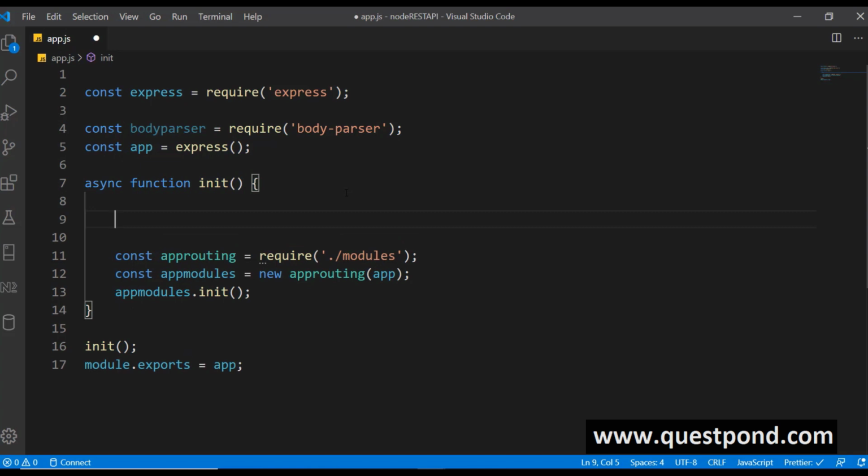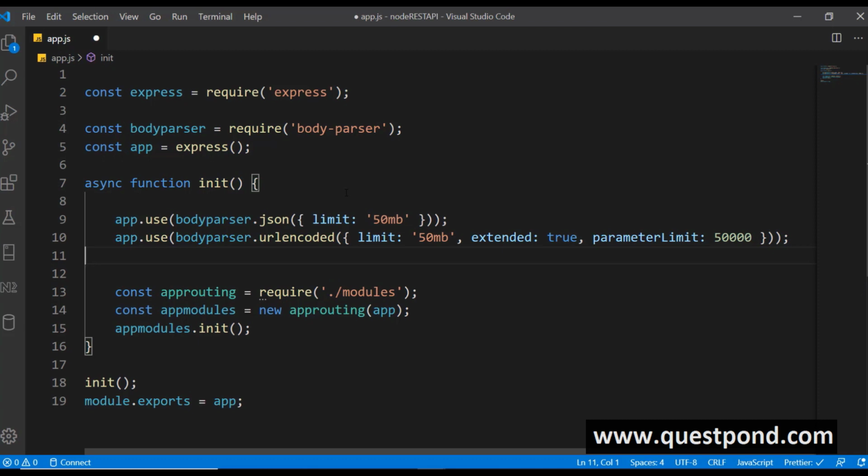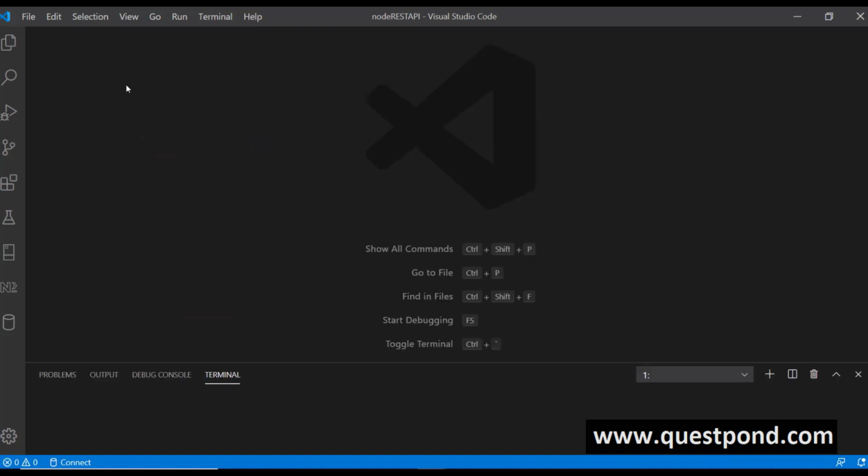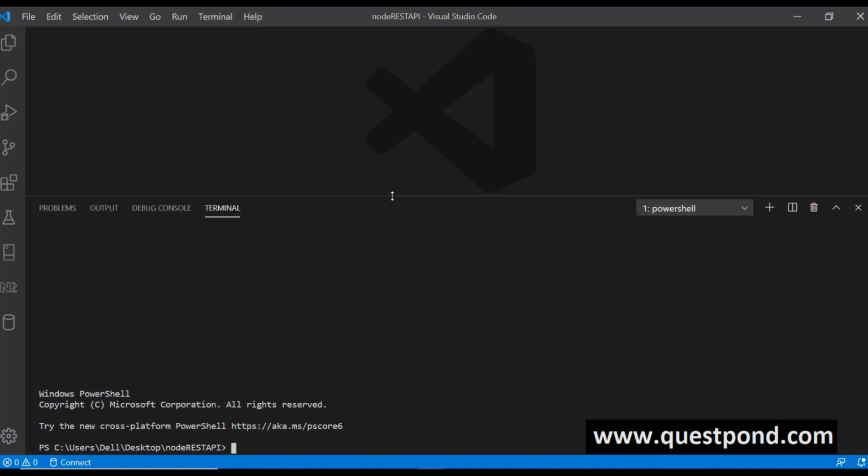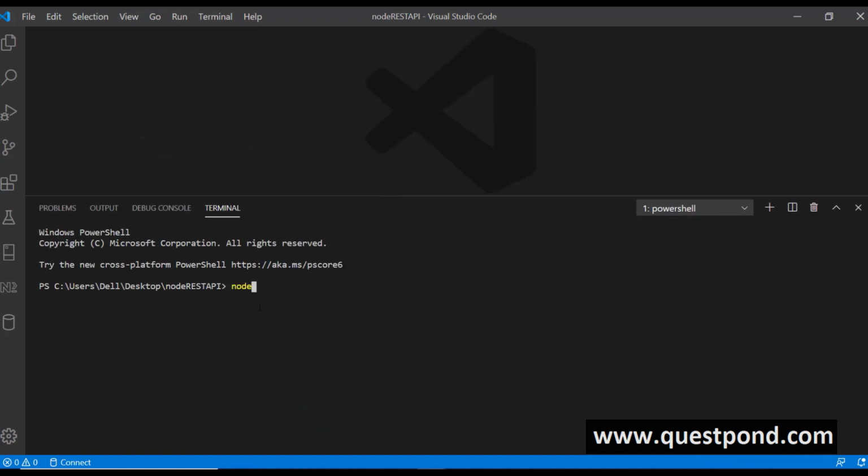So later on in this course we will also talk about uploading files. So what I'll do over here, I'll set the JSON limit to 50 MB, and the same way I'll set the URL encoded limit to 50 MB. So if we upload a file of 50 MB, it won't give us any error. Making sense? Now if I close everything, let us try to rerun the server.